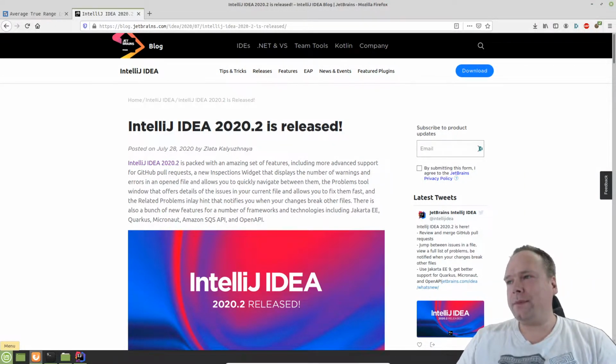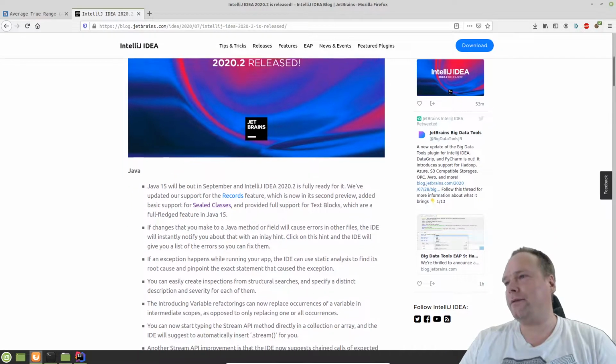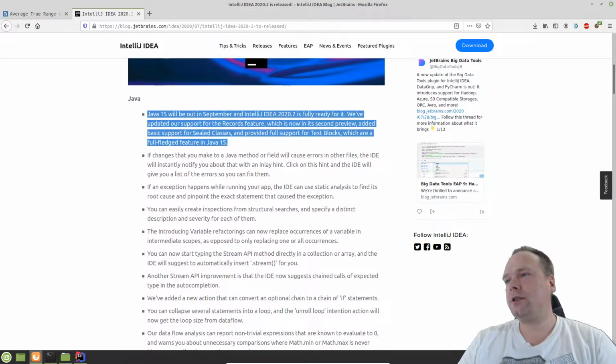IntelliJ 2020.2 just arrived. It has just been released. So let us look at what they actually have for us. First of all, there's support for Java 15.